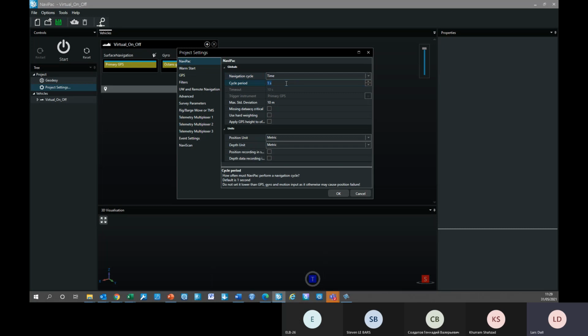Cycle period, it doesn't mean that we're not logging all data. It just means that the navigation cycle part of what Navipack is doing is conducted once every second. That, for instance, means that the HelpSense display will be updated once every second, but data will be logged with the time tagging that they have, irrespective of the cycle period. So that should not be the reason why you want to do that.